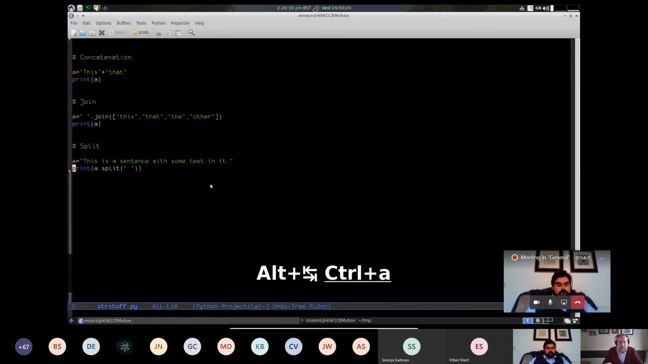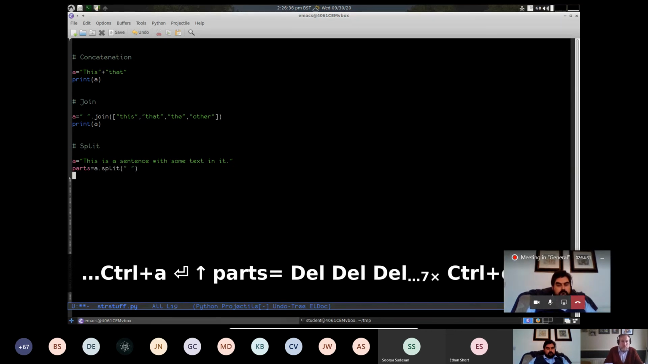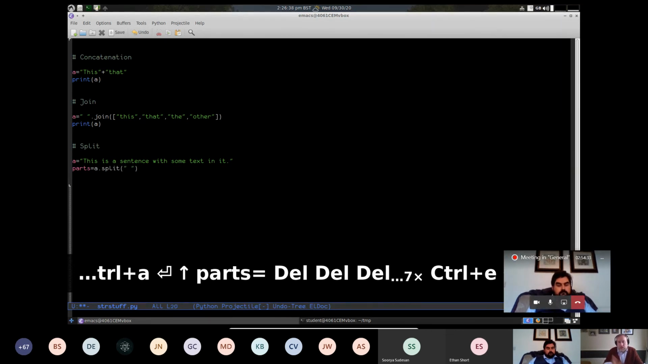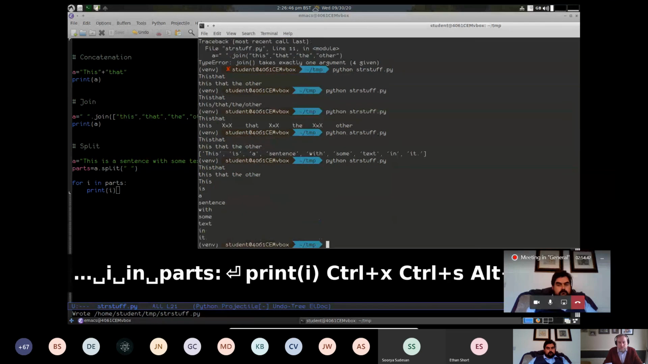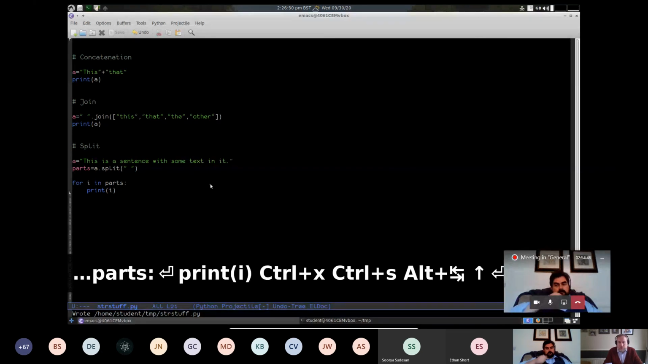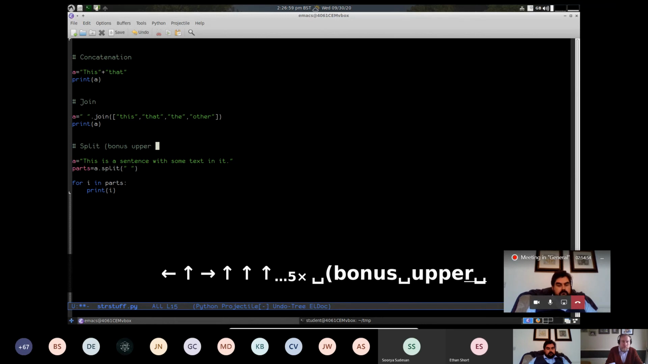How would we use that stuff? Well, let's say I put that into something called parts. I could print parts and get the same output there. What I can also do is pick out an individual one. No problem. Okay. So we can work on them, we can do stuff to it, whatever we need to do. I can also do uppercase and lowercase. So split with bonus upper and lower.